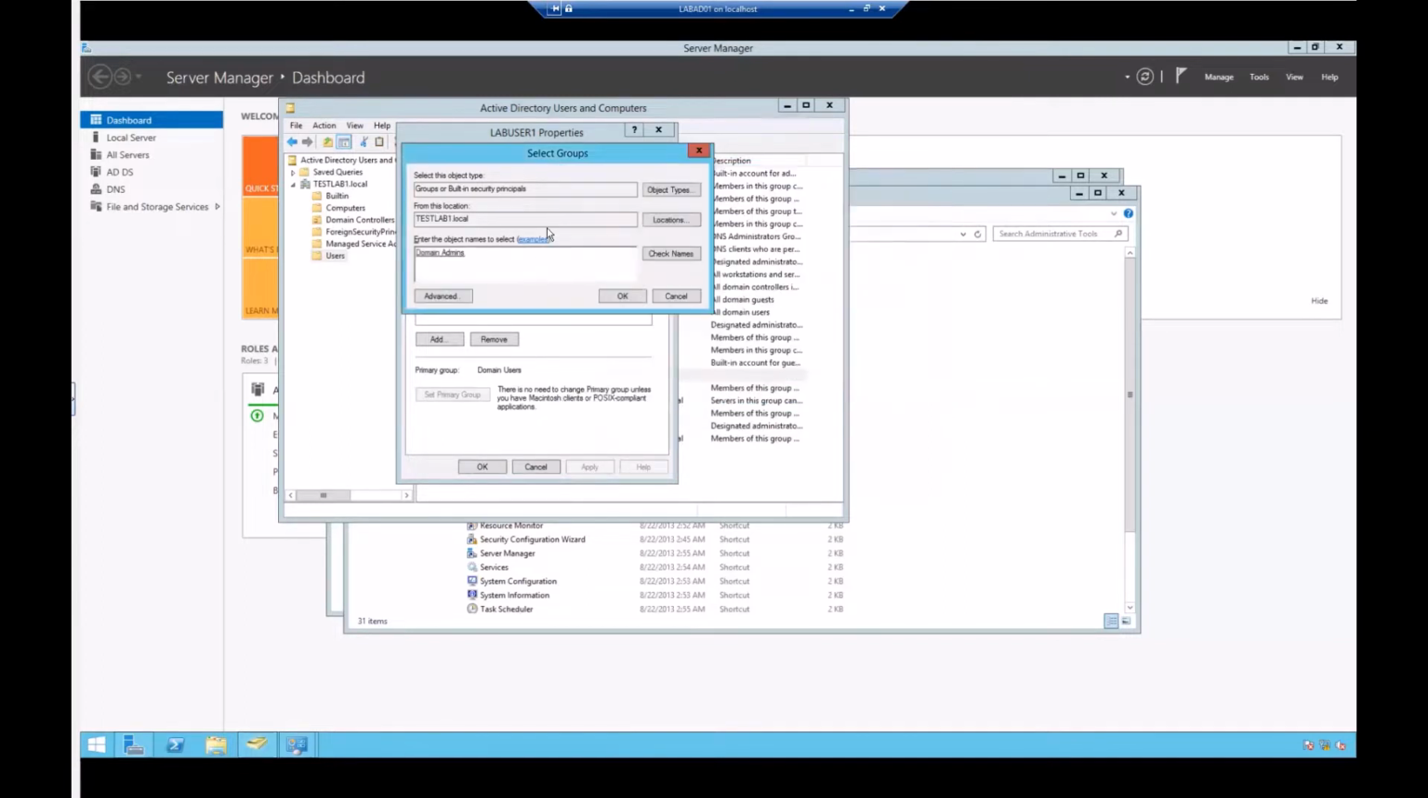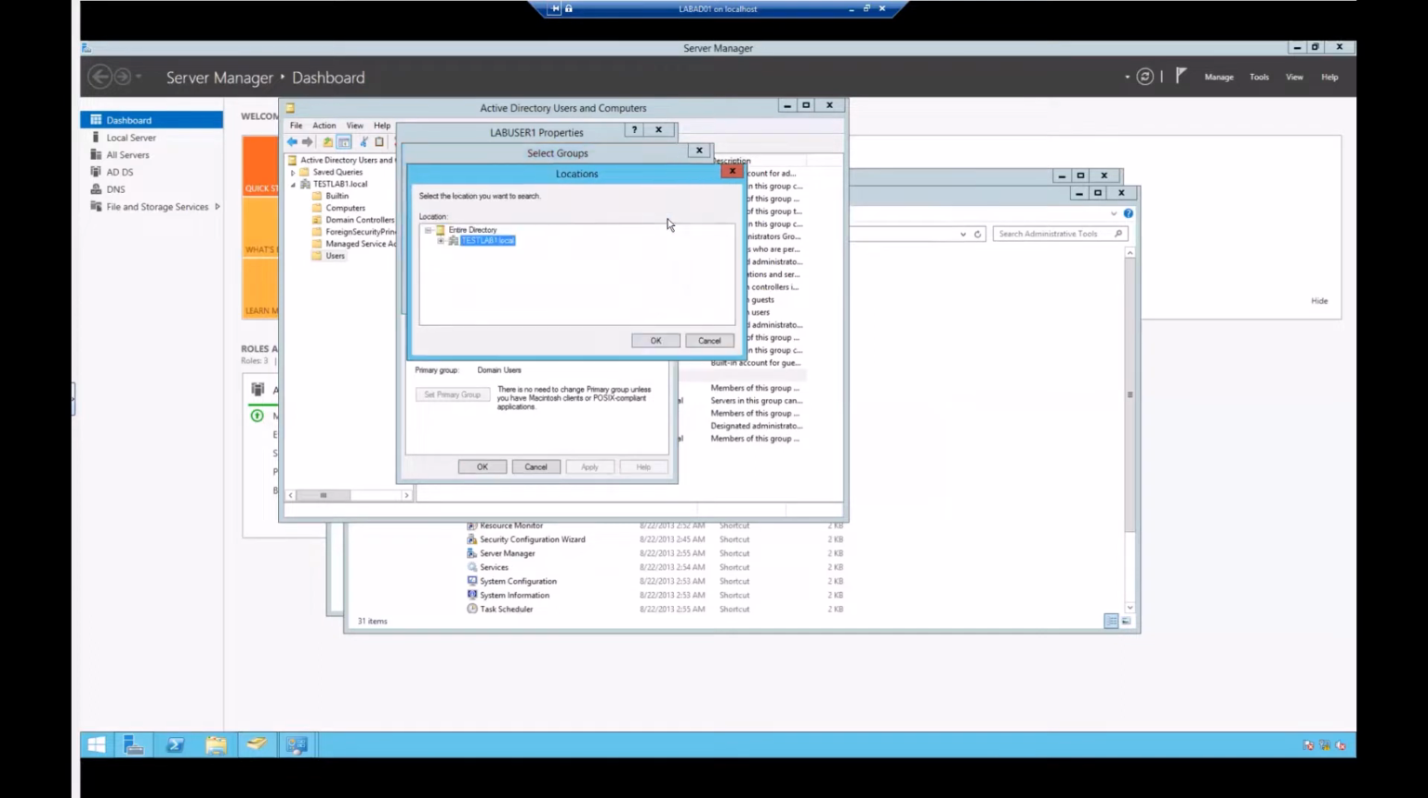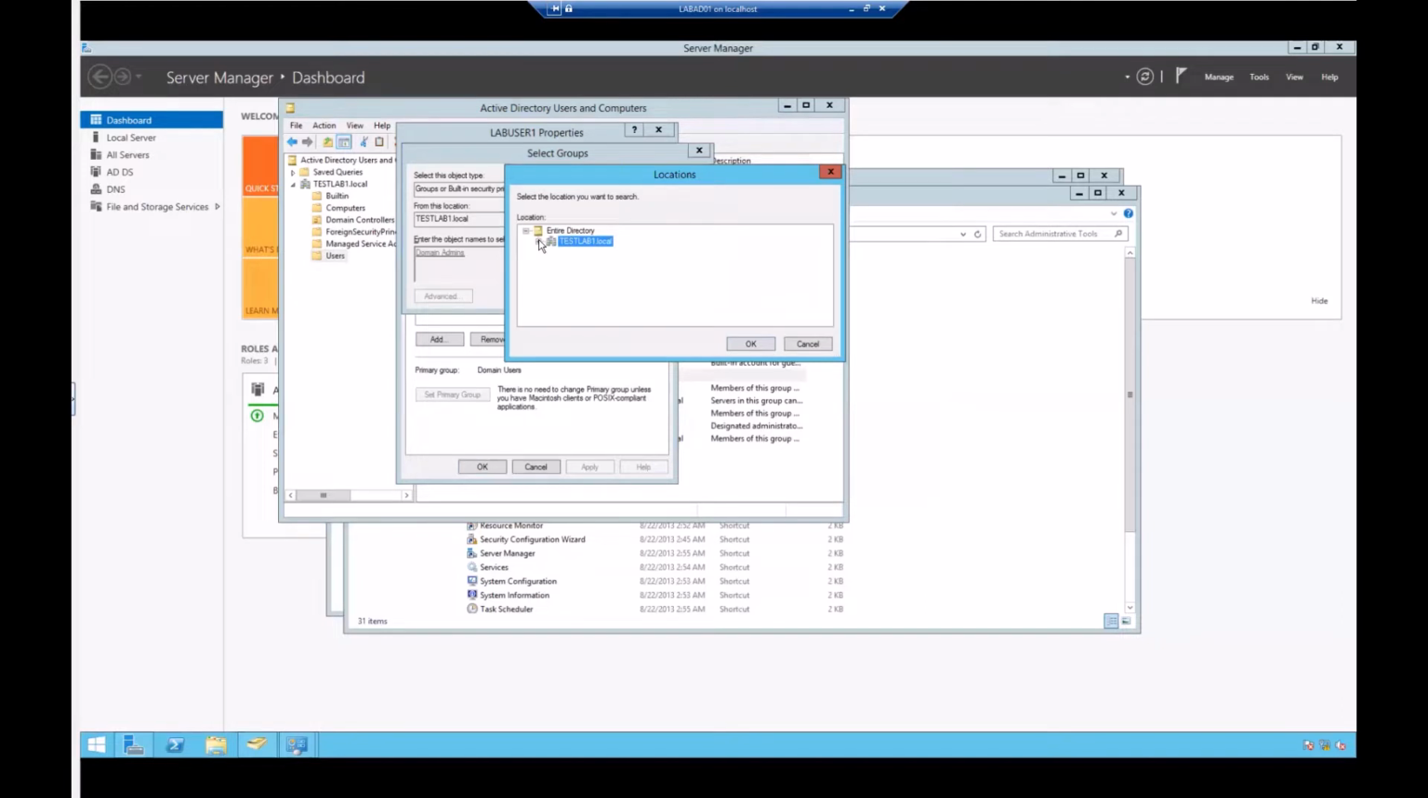We can select OK here. Also, if we have different locations, so if we were doing this on an actual server and not a domain controller, we would actually have to change our locations to be able to see an entire directory or test lab, which is our domain, from there.